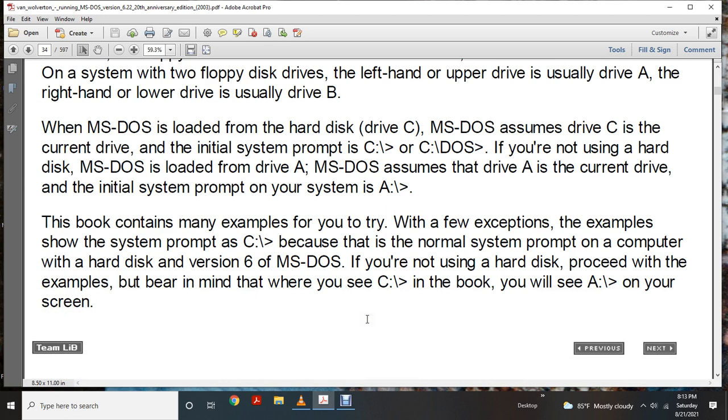The book contains many examples, with the C drive prompt as the normal system prompt for a computer with a hard disk, version 6 of MS-DOS. If you're not using a hard disk, proceed with the example. Bear in mind that where you see C drive in this book, you will see A drive on your screen.